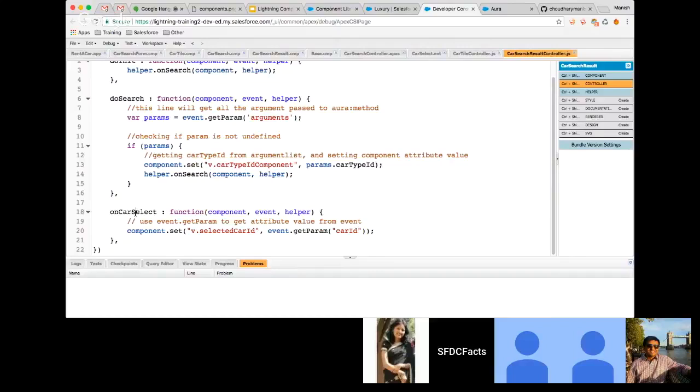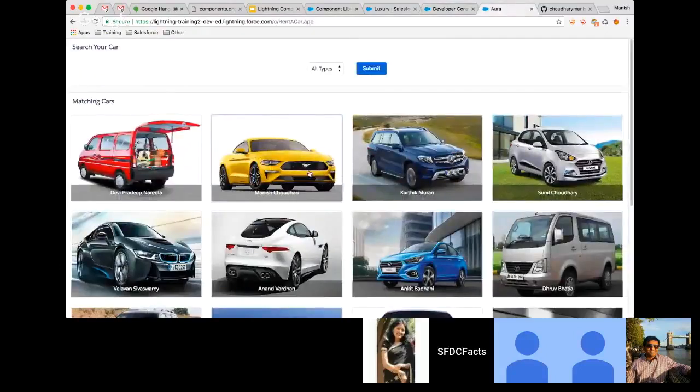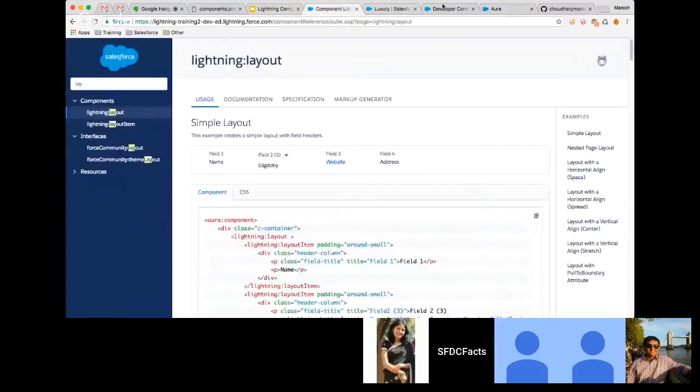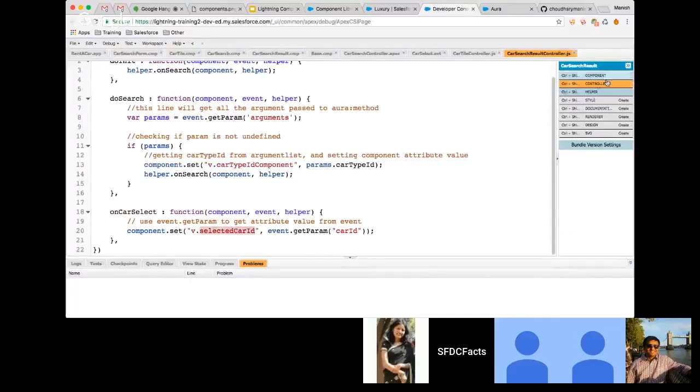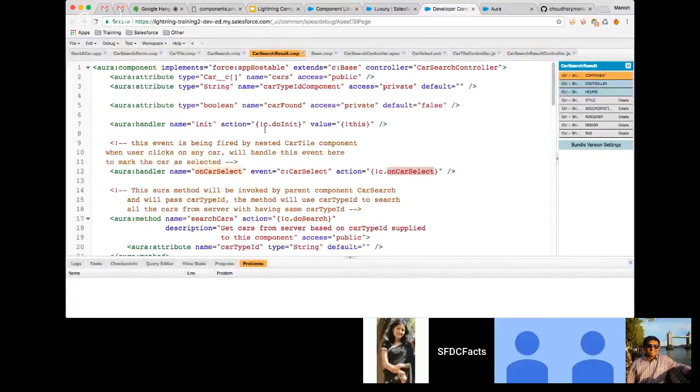So now what this onCarSelect is doing, it's simply setting. What we need to do is, as soon as we click on this car, we will go back to our parent component, which is car search result. And this parent component should have an attribute called selectedCarId. Let me make sure we have that attribute. We do not have this attribute, so we need an attribute to hold the current selected car id. So we need to create an attribute here. Let's create an attribute to hold this value for us. So this is the selectedCarId.